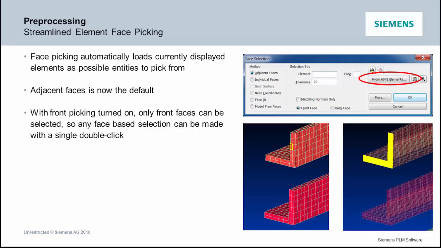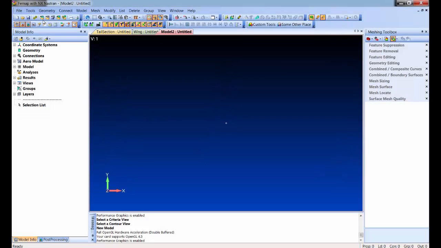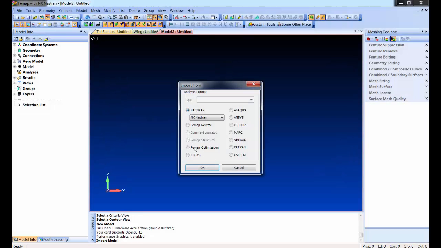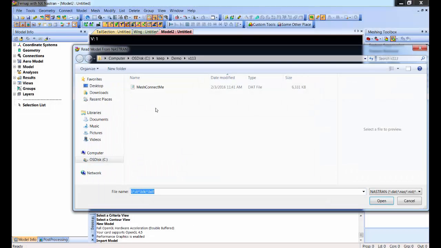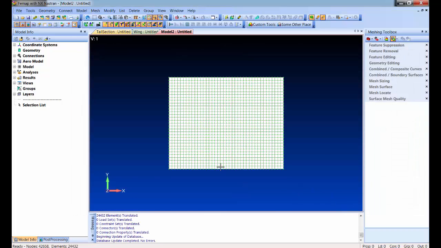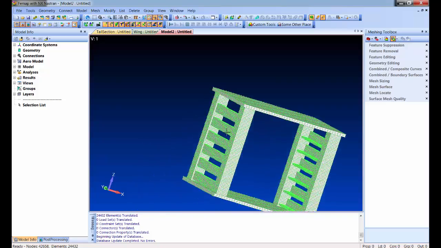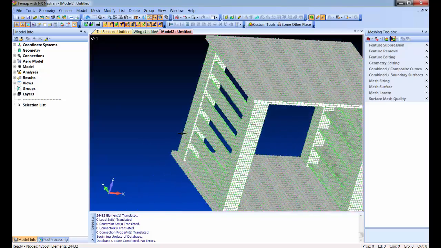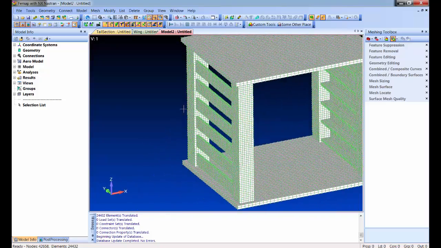The thing I like to show with this is just a new empty model. I'm going to bring in an existing Nastran file. And this is just a mesh. There's no geometry, there's nothing. It's just a hex mesh, a bunch of little pieces that form probably a coffee table or something.